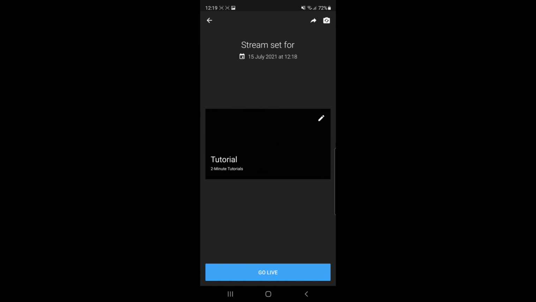And if you have scheduled it for a later date, your subscribers will be able to see when you have scheduled it for. And if you are wanting to go live straight away, once you click the go live button, your live stream will be up and running. So that's how you can go ahead and live stream on YouTube from your mobile phone.